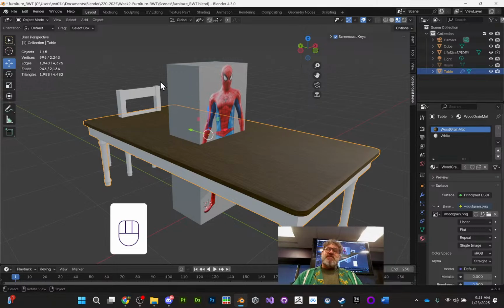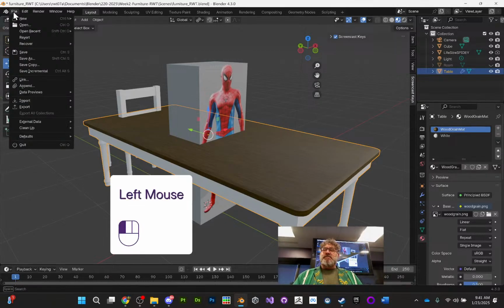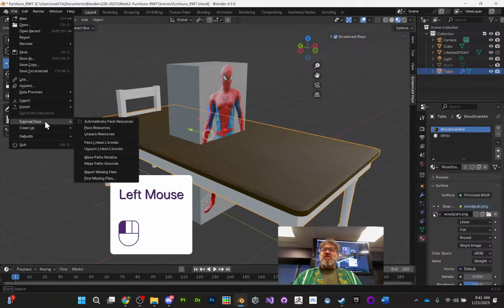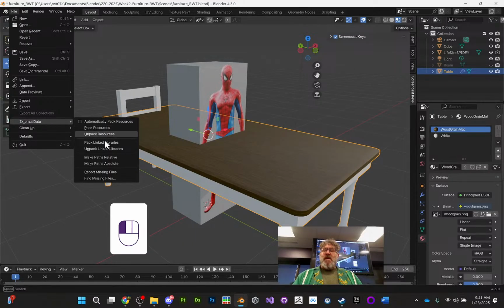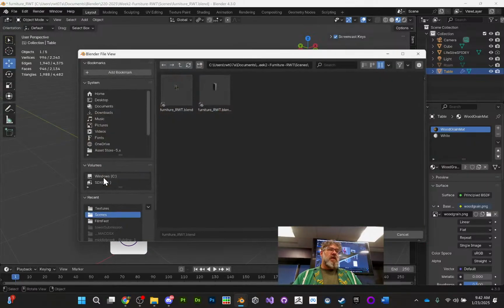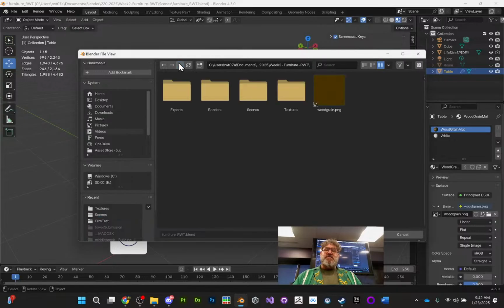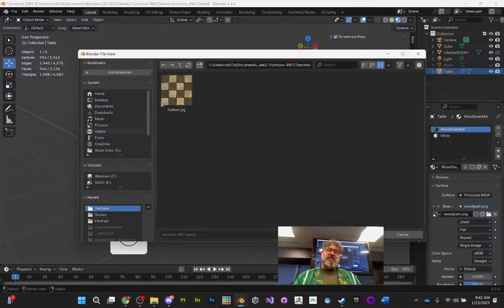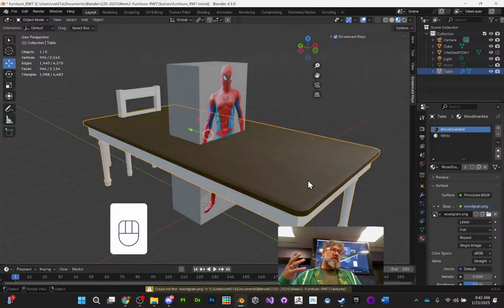All right, so check this out. Go to File, and then External Data, and then at the very bottom of that is Find Missing Files. And then you can just go point it to where the textures live. So if you put things in your textures folder, then you can say, there's the textures folder, find missing files. And then they'll load up.